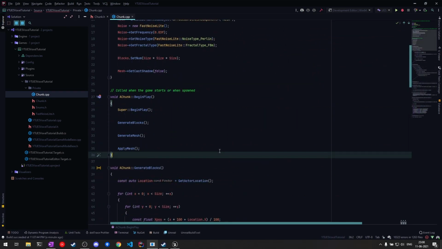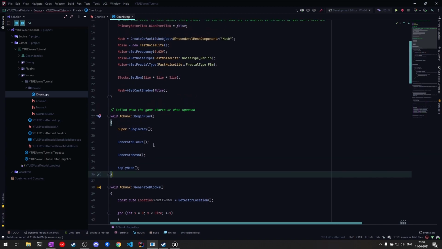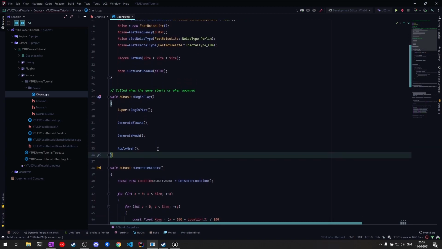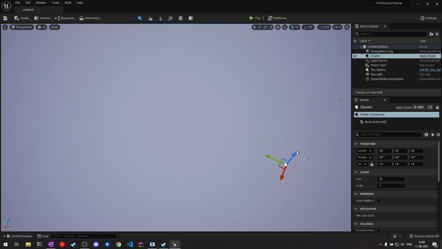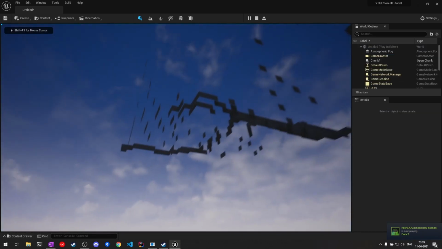Now before diving into the engine and trying to figure out why it's not working, make sure you actually call these methods in the begin play, which I totally forgot. So with the super begin play, we can call the generate blocks, then we generate the mesh, and finally we apply the mesh. With all that, you can compile your code, and I just added the chunk actor to my world.